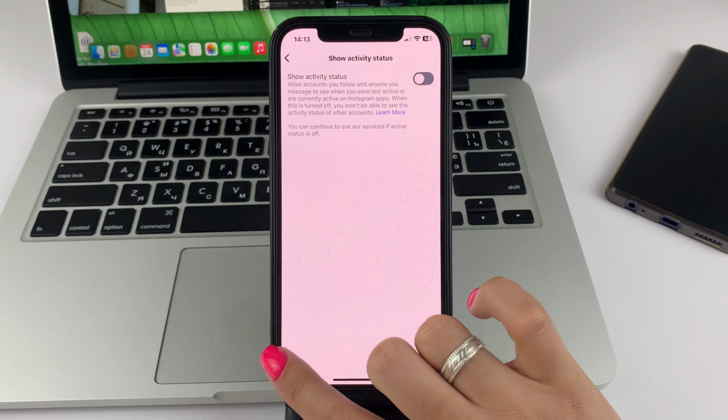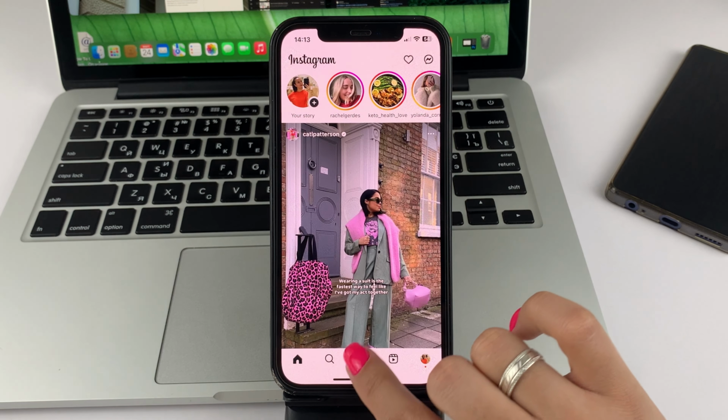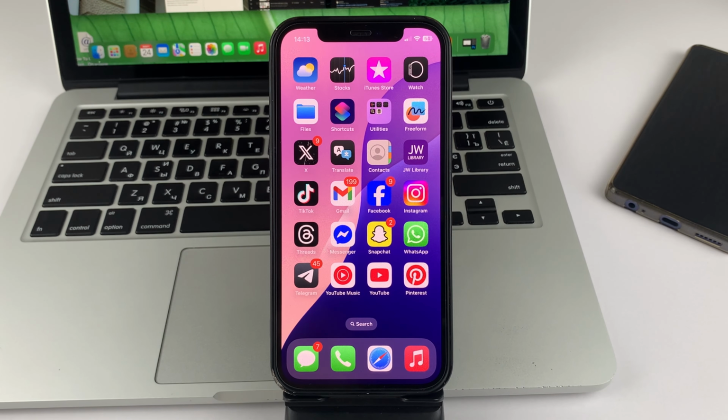Dear friends, this is the very quick and very simple method you will be able to turn off the active status in Instagram on your device. I hope you found the video useful.